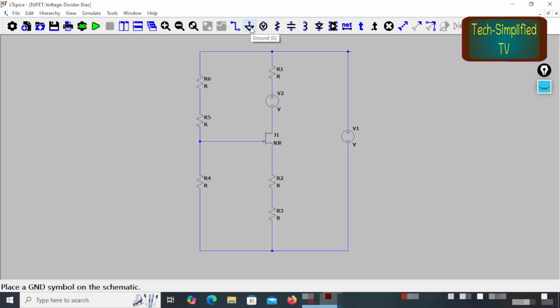We have to place the ground. So I click here and place the ground here. I right click to vanish it, and hit W from the keyboard to bring on the connecting wires. So I will click here and connect this ground to the circuit. Now it's time for us to give all these generic resistors a specific name, and for this JFET we have to select a model.